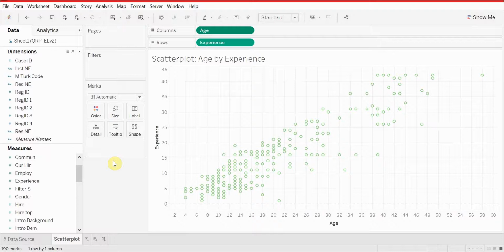So you all just watched me create a scatter plot in Tableau. Now we're going to go into a bar plot. We did create one of these in R. We're going to go ahead and create a new one.